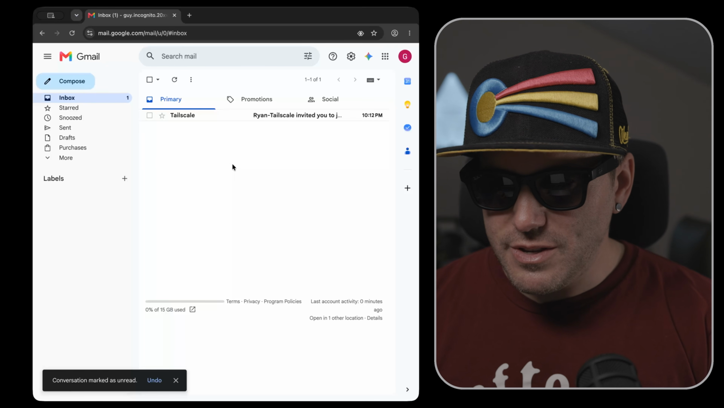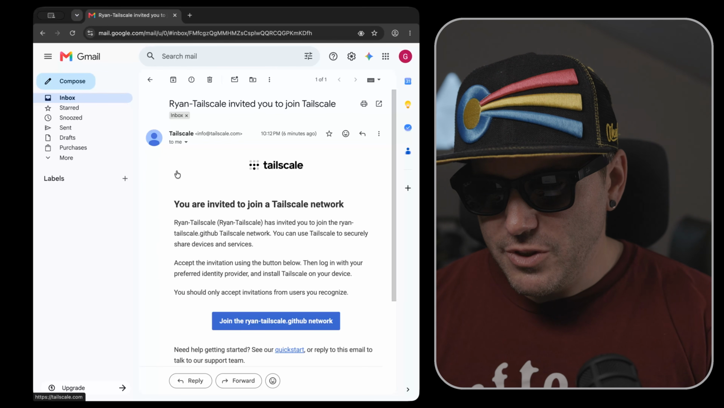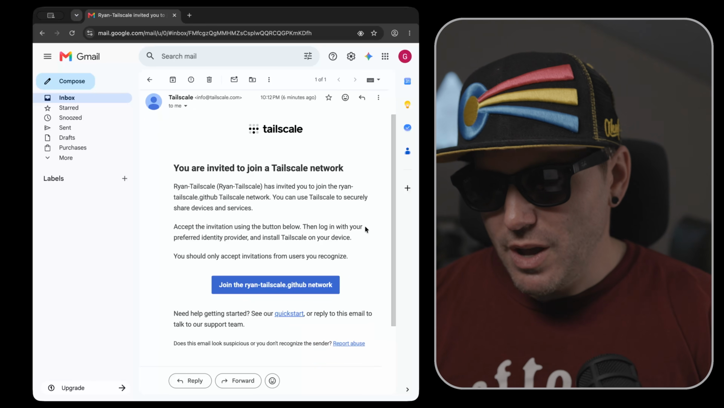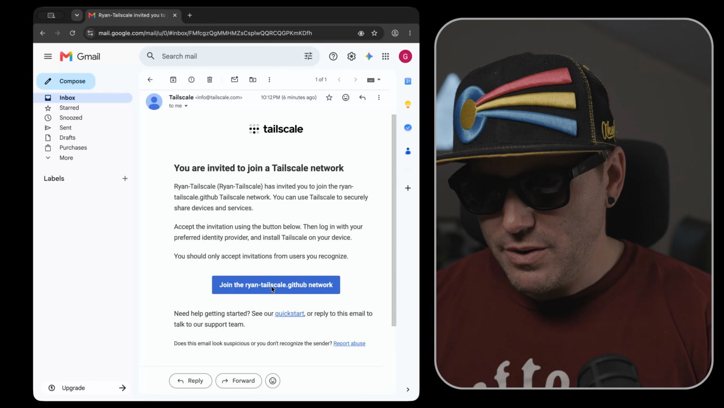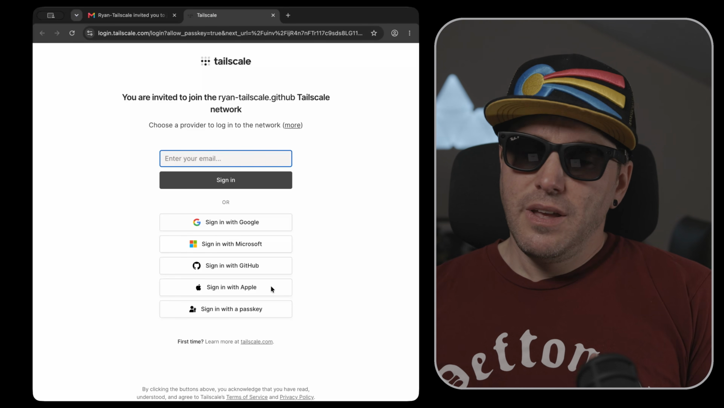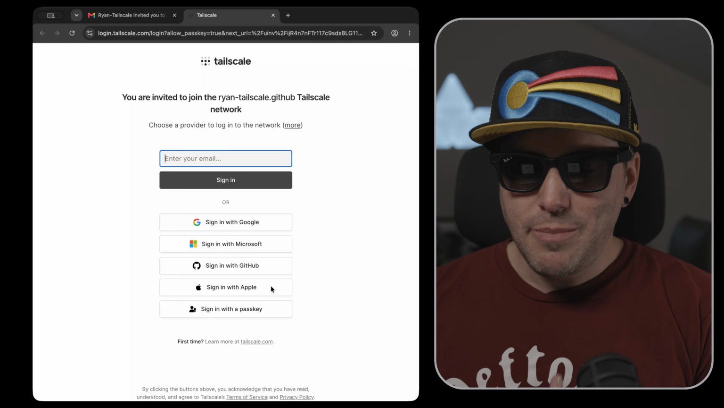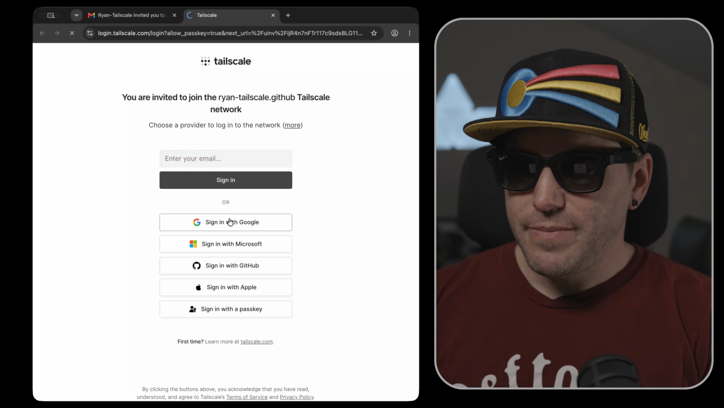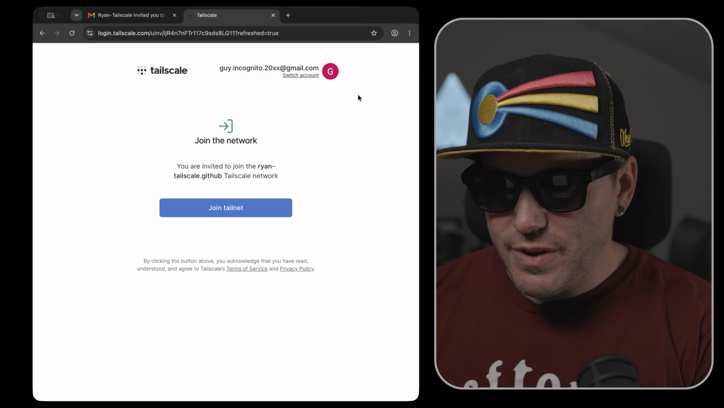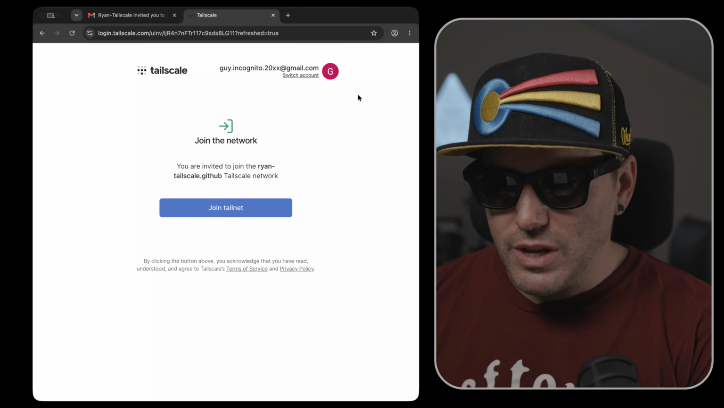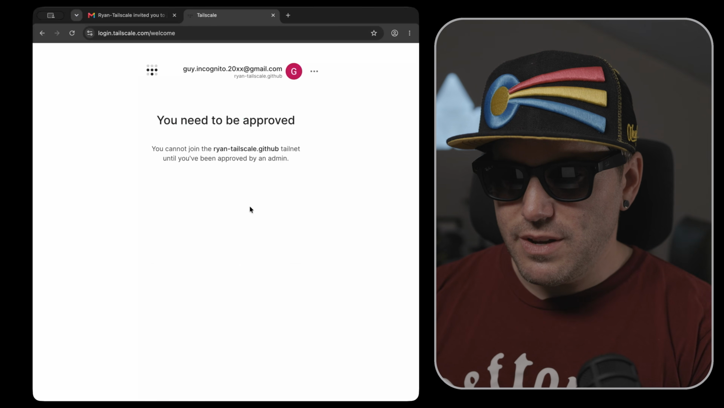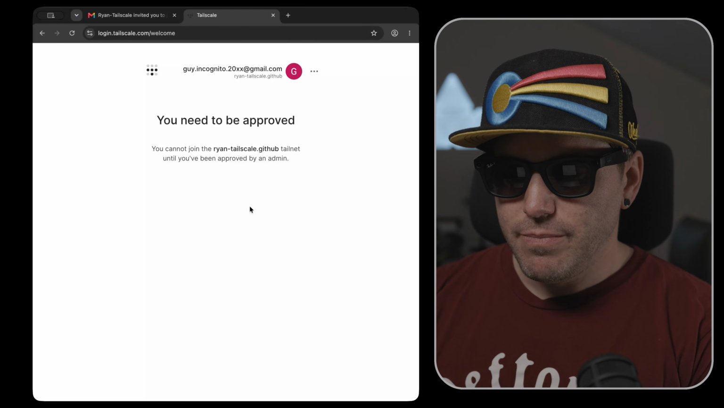All right, so I see the invite in my inbox. You are invited to join a Tailscale network. Absolutely. I'm going to go ahead and hit join down here at the bottom, which is going to take me to the login page. And I'm already signed into Google, so I'm going to choose sign in with Google and then choose my account. You're invited to join the Ryan Tailscale GitHub Tailscale network. So I'm going to select join tailnet. You need to be approved.